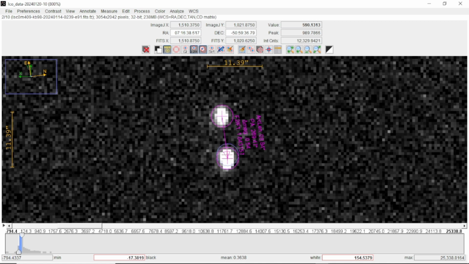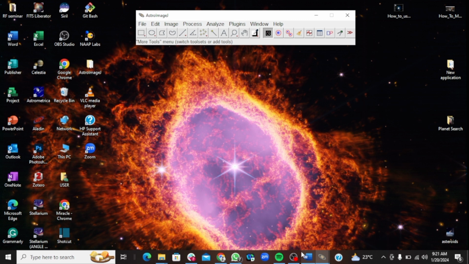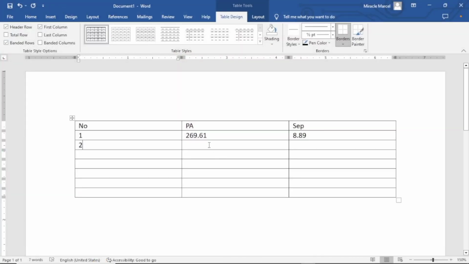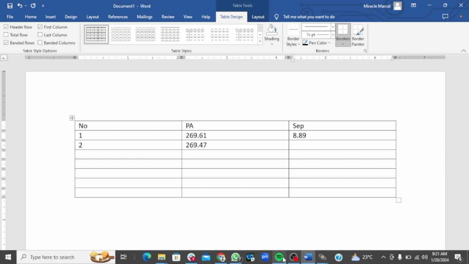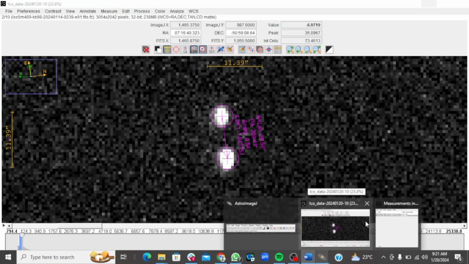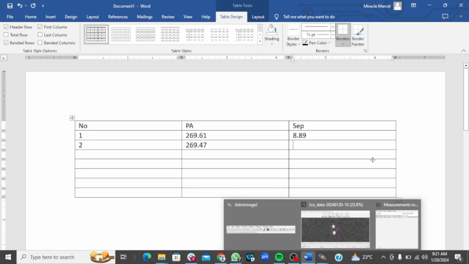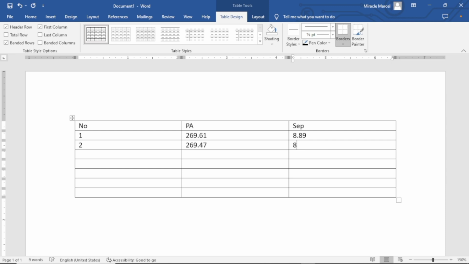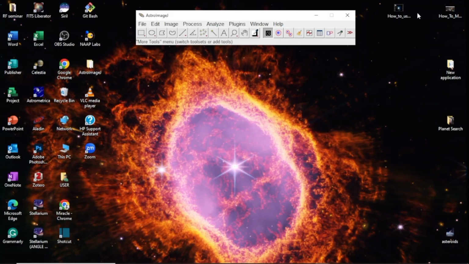Then you have 269.47, and the separation is 8.84. Then you do it for the third, you do it for the fourth, and that is how you do it up to the 10th image.